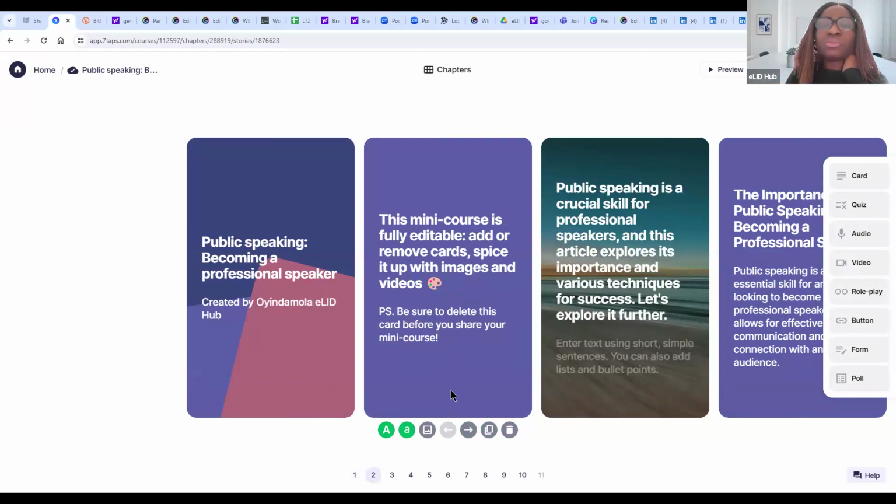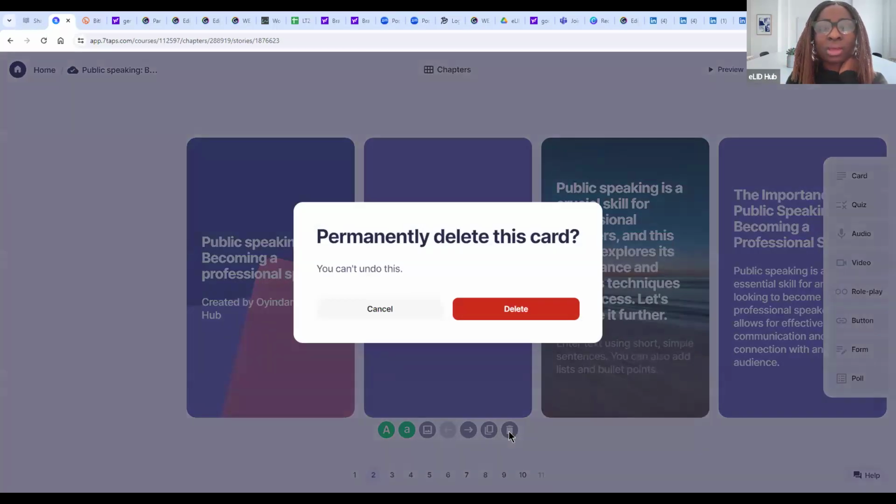You know, the most difficult part of a course is generating content, and that is what it's done for us. So if you want to now add pictures, please be sure to delete this card before you share your mini course. So this is an instruction for me as a creator, and it already told me to delete it once I'm done. So I'm going to delete it right away. Okay.